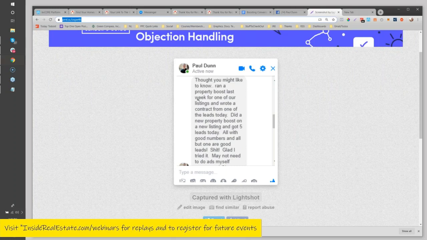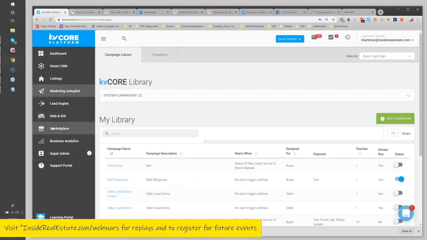So if you haven't checked out Property Boost yet, definitely a shortcut, push button way to get leads through KV Core. Property Boost is in the marketplace tab in your dashboard. And I have it on my to-do list to get an interview set up with him. I've started that process, so we'll be able to get a spotlight with him.